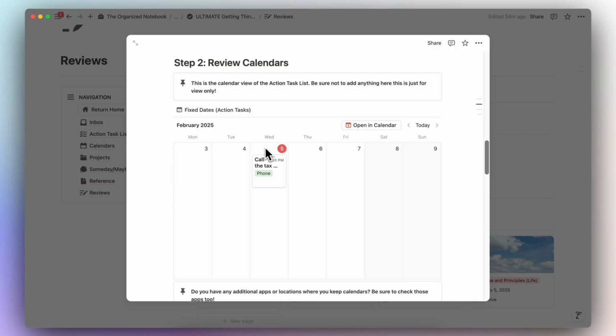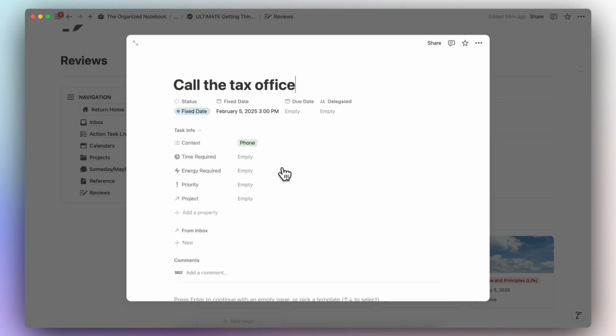Step 2 is review your calendars. So be sure not to add anything through here. This is mainly just to check and see what you might have to do in the upcoming week. So this is something that you've added that is to call the tax office at 3 p.m. So you have to do it at this time.